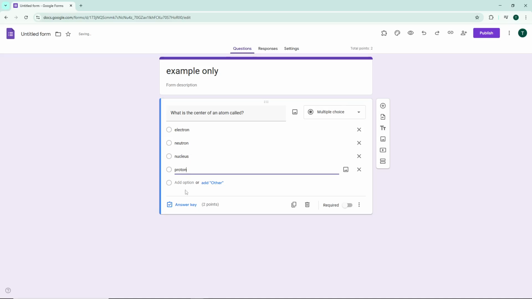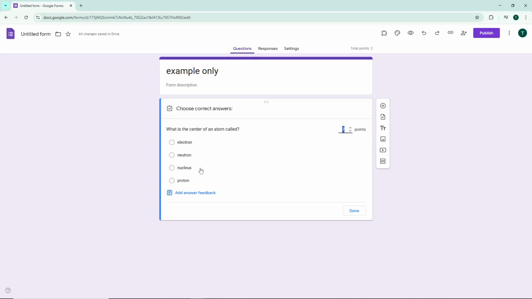Here's where the magic happens. Click on Answer key at the bottom of the question. This opens the grading interface where you can designate which answer is correct. Click the circle beside the correct answer to mark it. In our example, that would be nucleus.